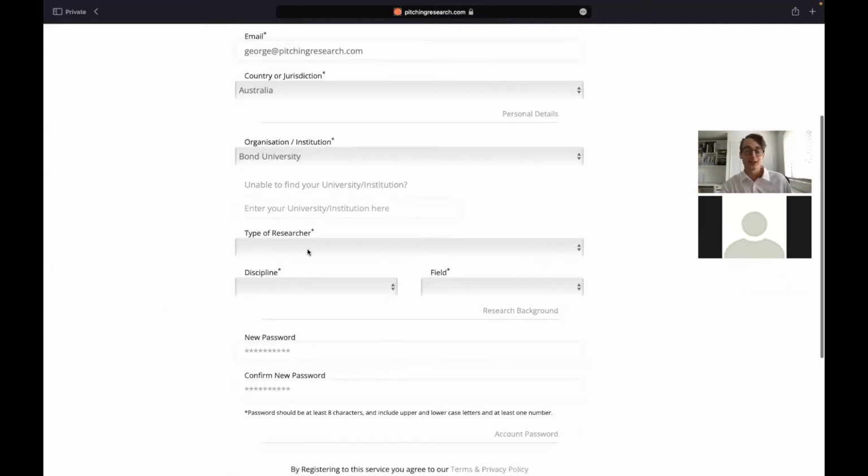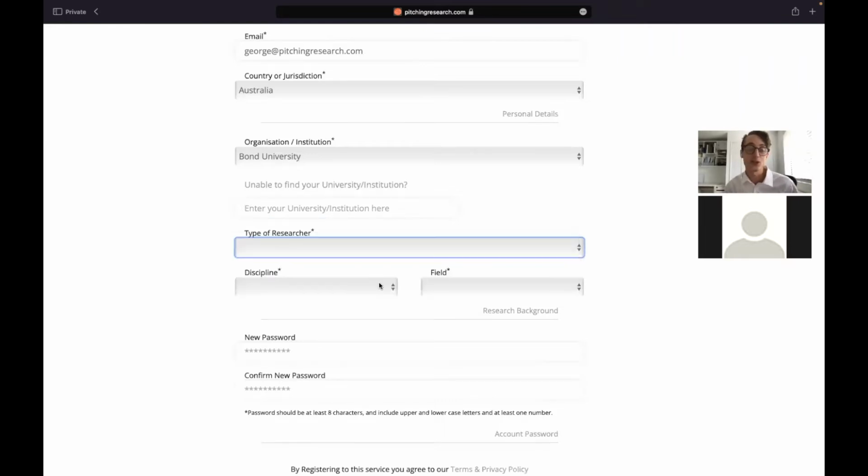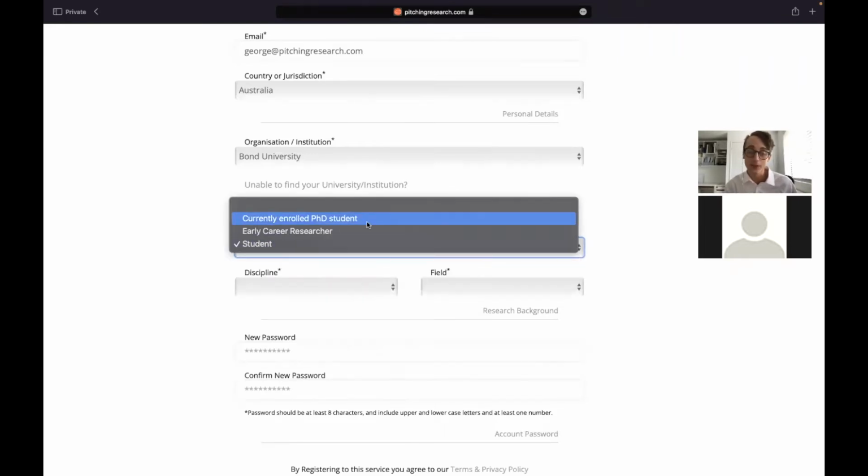We're going to go through, we're going to select our type of researcher. Now for me, I'm just actually going to select that I'm a student, but of course, if you're a current PhD student, or if you've recently graduated and you're now a career researcher, then by all means, select your relevant tag there.